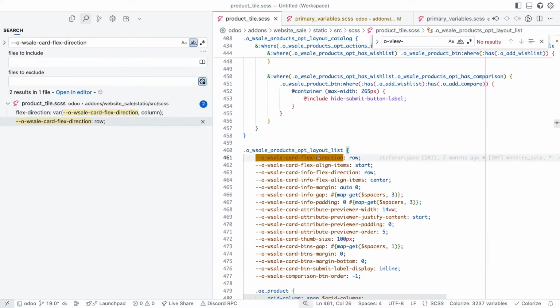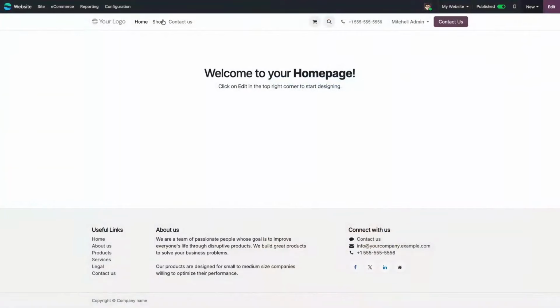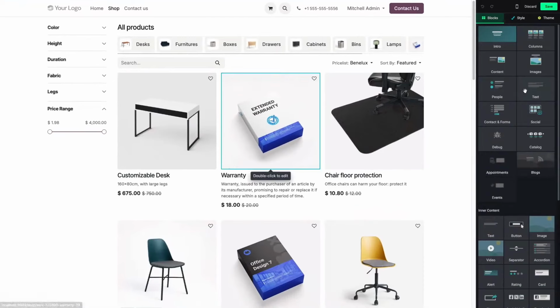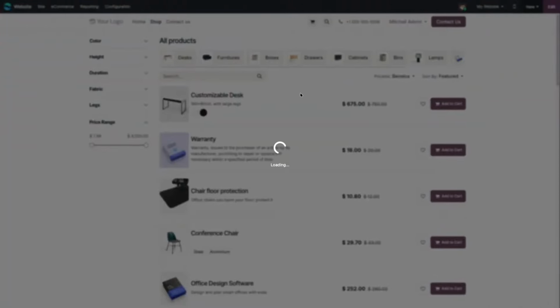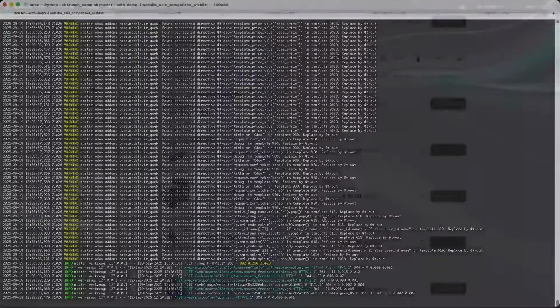So here, for example, of course, we have the list layout. And in a list, you don't want items to show information vertically, you want them horizontally. So if we go back to the shop page, if I can do this. Well, if we change the layout to a list one, you can see that all the information is displayed horizontally. And so simply by tweaking a variable, we are able to achieve a multitude of layouts.